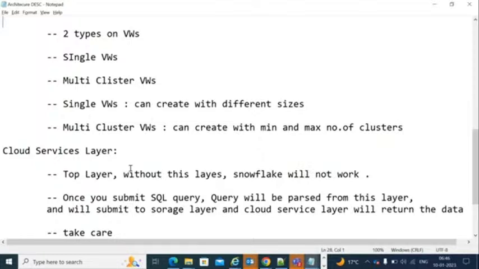Yes. In Snowflake, the advantage is that instead of loading data into staging tables, you directly load the files into Snowflake. Once you load the files into Snowflake, from there you can do ETL or ELT, whatever you want. That is the advantage and beauty of Snowflake.